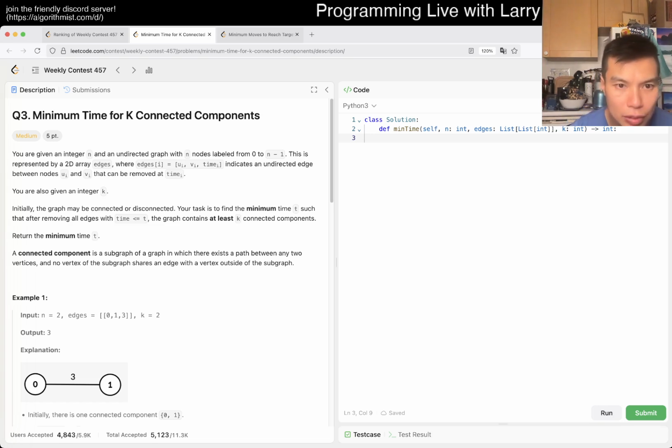Initially, the graph. Okay, so let me reread this. Can be removed at time x. I mean, remove is just the opposite of adding, right? So, first of all, we want the minimum time. So at the end, I'm just trying to think about this. I think this is pretty straightforward, but here's the concepts. Let's just write out.